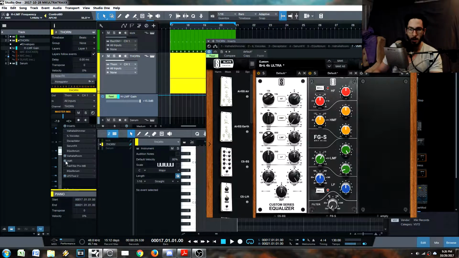There's a Valhalla Room on here. We'll turn this off again. We'll listen to it without the filter automation happening. We'll just listen to it with the reverb now. Love it. I love Valhalla Room.